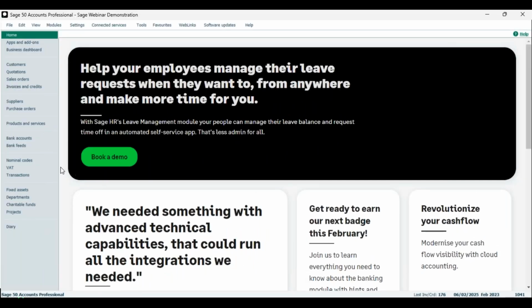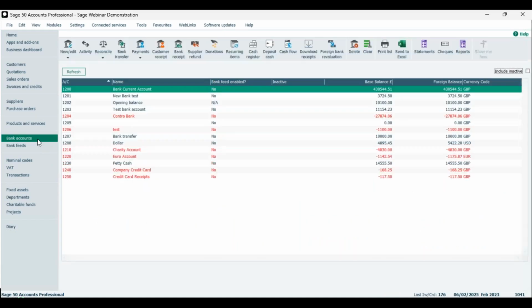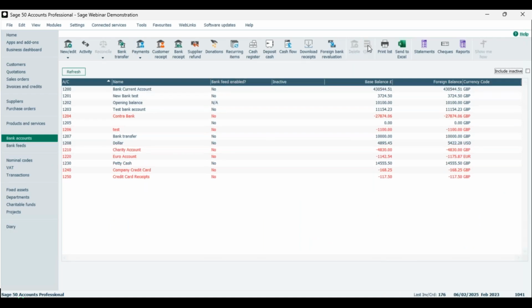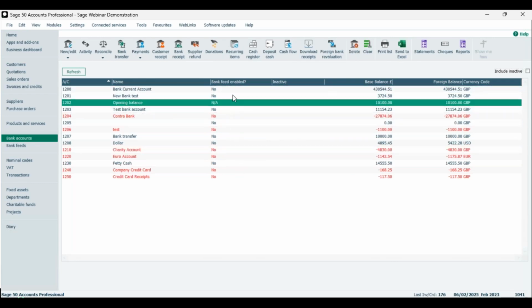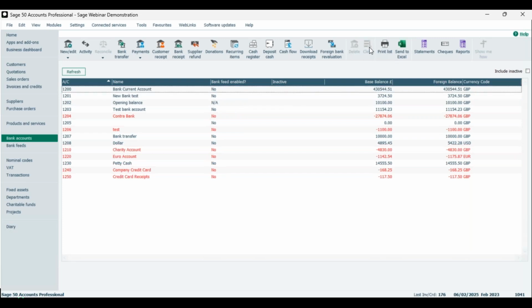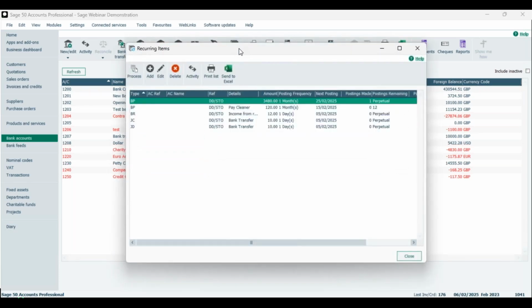And what we're going to do is we're going to head over to bank accounts first off. What I always do here is I always click clear, just to make sure nothing is selected there. Just in case I have been having a look around, just click clear, nothing selected whatsoever. You'll notice the icons at the top of your screen, right in the middle, there is recurring items. So I'm going to click on this once, and it's going to bring up my recurring items window.